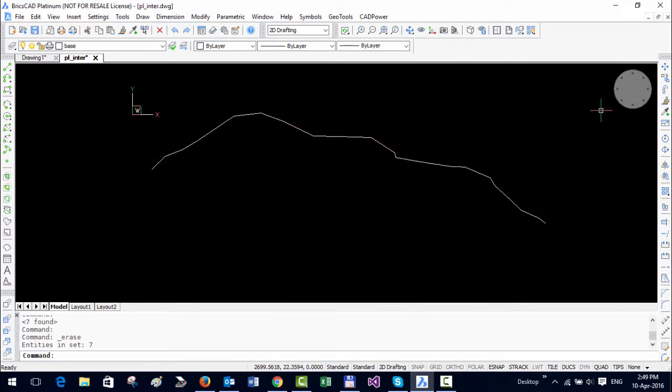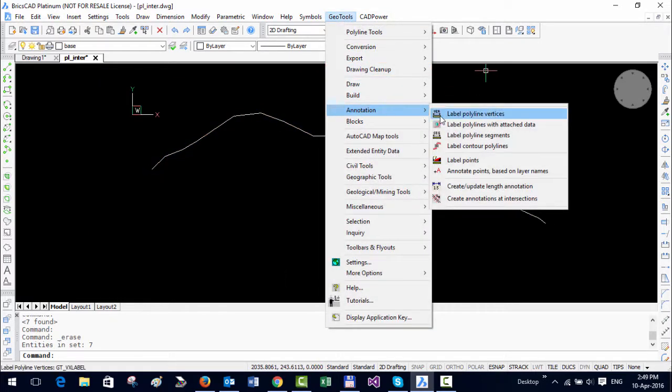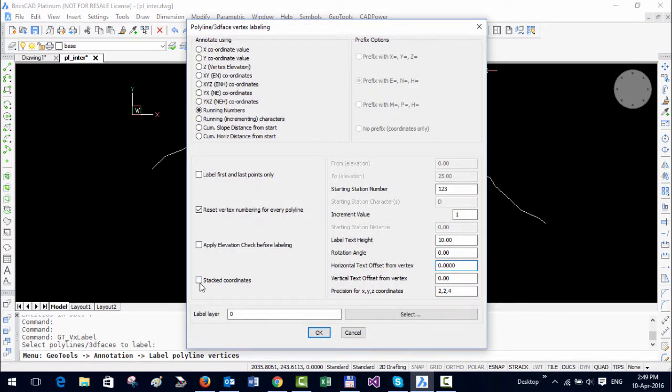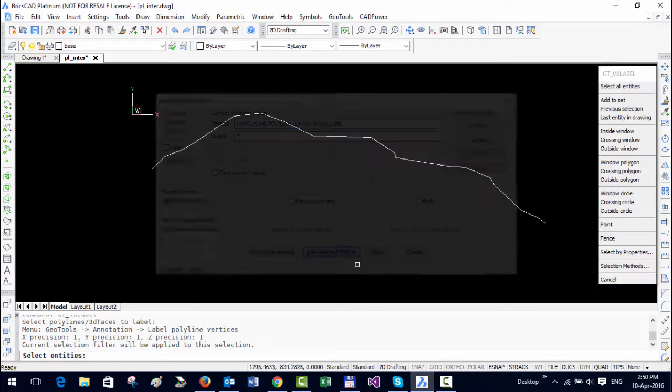Let us explore some more options. We go back to polyline vertices. There's something called stacked coordinates, which means you can have the coordinates one below the other. So I'm going to go back to E and H, which is easting, northing and height. I'm going to say a prefix with E and H. Text height, I'm going to reduce it slightly. And precision, I'm going to change it to 1, 1, 1, which means 1 for all coordinates. And we start this.